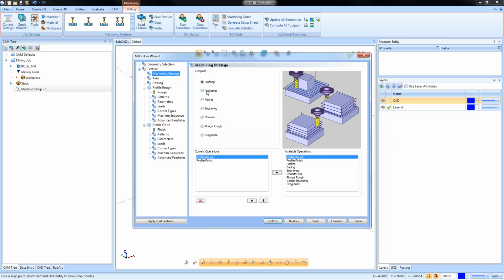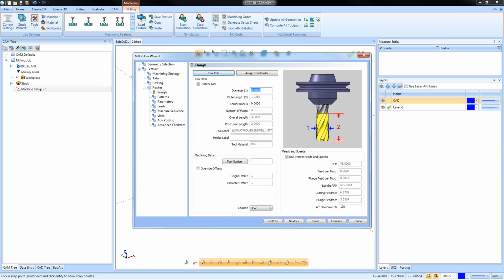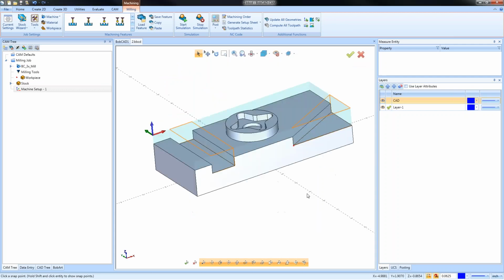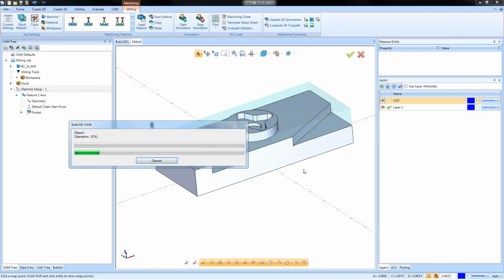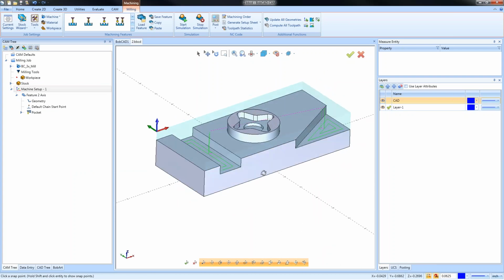All right, our pocketing strategy, we're going to come to pocket here. We're going to set our tool size. Then we have our different patterns, and the different patterns are the different types of pockets that are available. We're going to do just a standard offset out type pocket. We're going to compute our settings here. It'll take a second to calculate, and you can see that we get our pocketing routine.